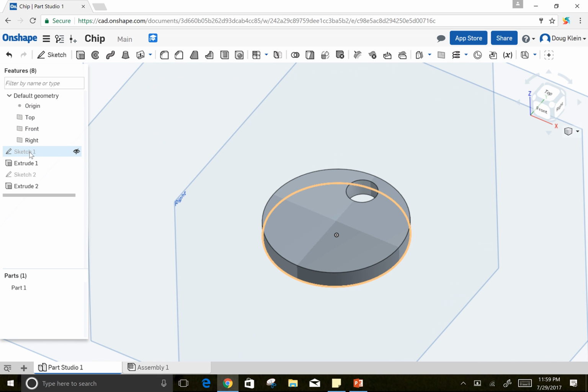This is our history of our part. So you can see I made my first sketch, which was that circle. I extruded it. I made my second sketch, which was a circle on top of the face. And then I extruded and made that. And so this is sort of what's going on and what's happened so far.